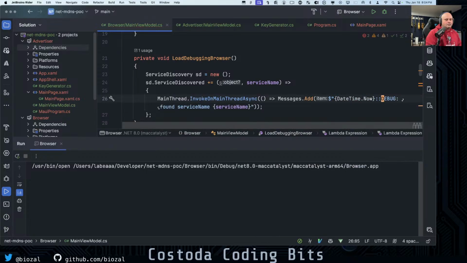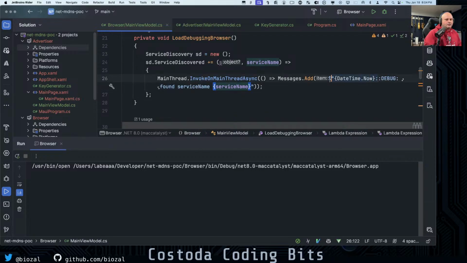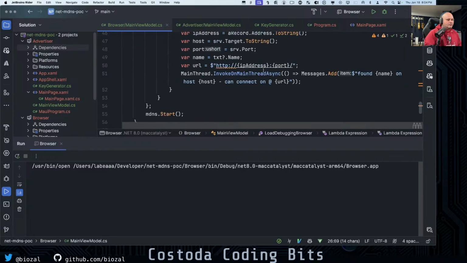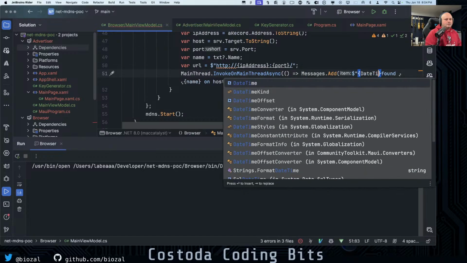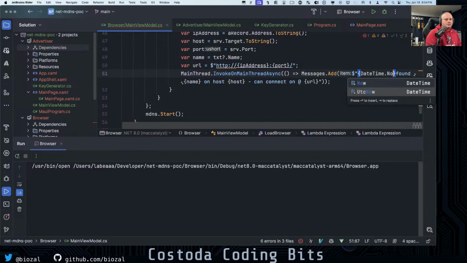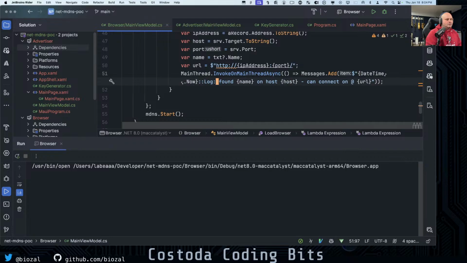Debug. And then we should probably also change our messaging down here to give the date and time so we know when it happened. So let's go down here and do the same thing. We'll say DateTime.Now. Log.